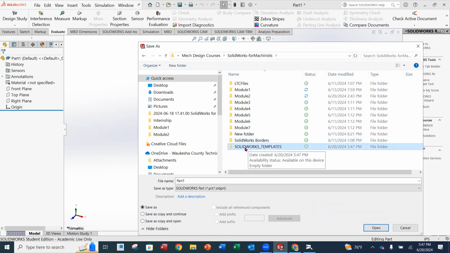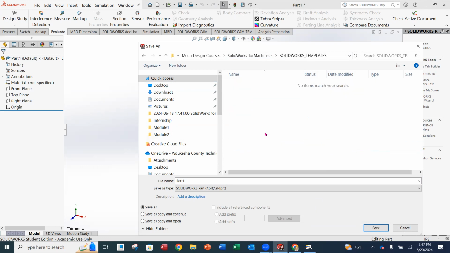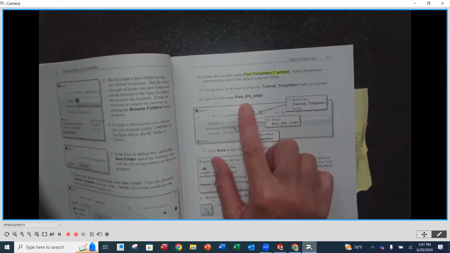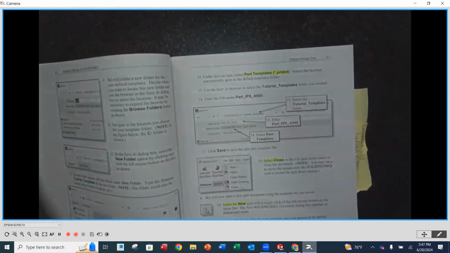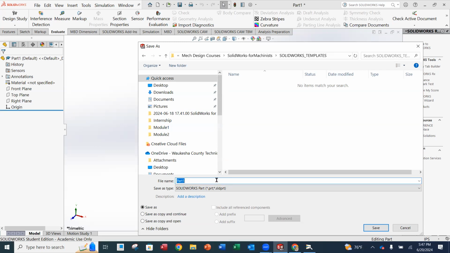Now what I'm going to do is double click on this folder to go in that folder where there are no files yet, but this is now where we're going to save. So we're in the Save As command, and we're going to change our file name here. Okay. And they want us to call our file name part underscore IPS. Remember, IPS is inch, pound, seconds. Those are the units. And then underscore ANSI. Okay. So that's what I'm going to do. I like all caps for file names. So part underscore IPS underscore ANSI.